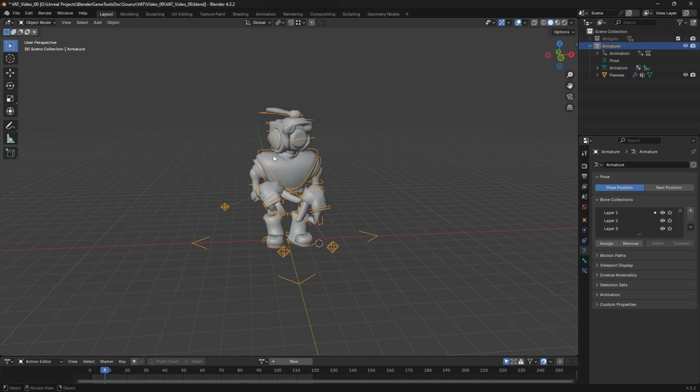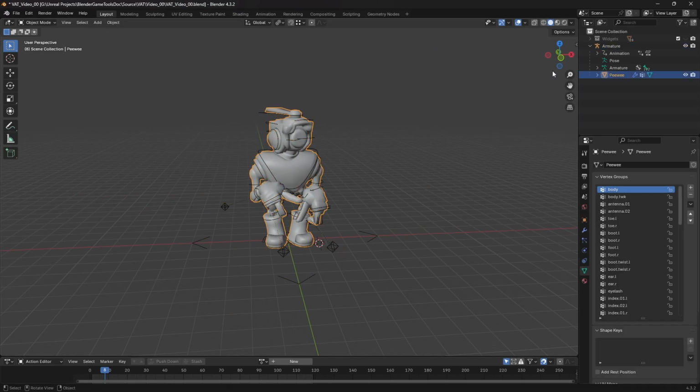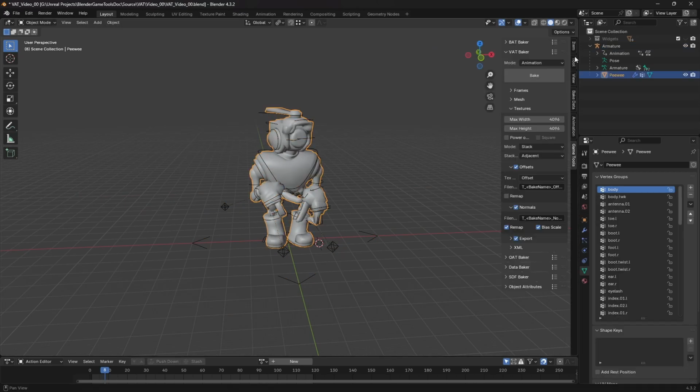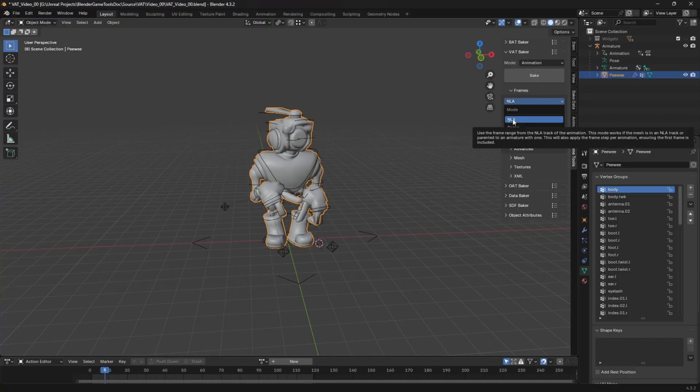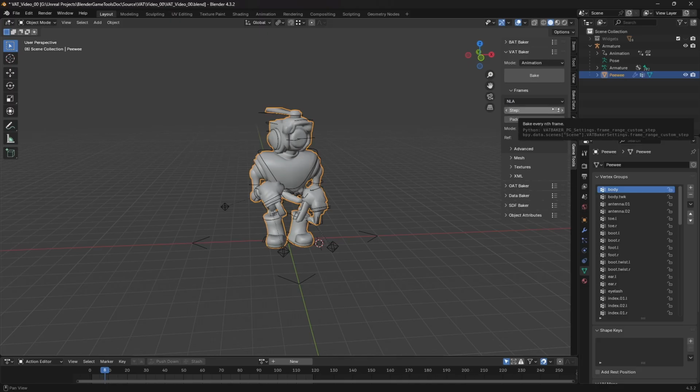Next, select the mesh and look for the VAT Baker panel in the GameTools sidebar. Here I do want to bake an animation rather than a mesh sequence. Under the Frames panel, I'll let the tool automatically determine the frame range from the NLA track. Set the step to 1 because I want to bake every frame, not just every nth frame.